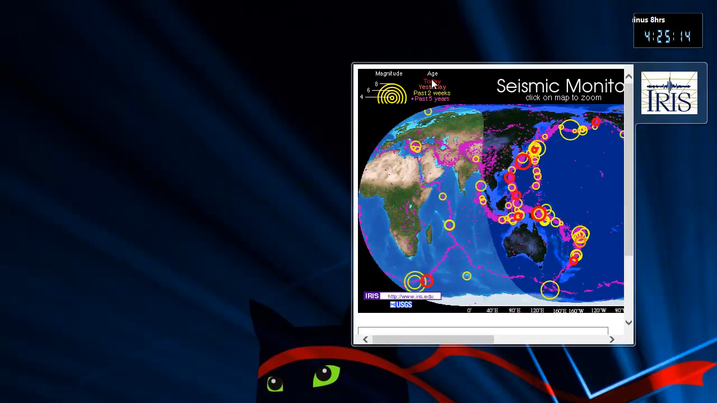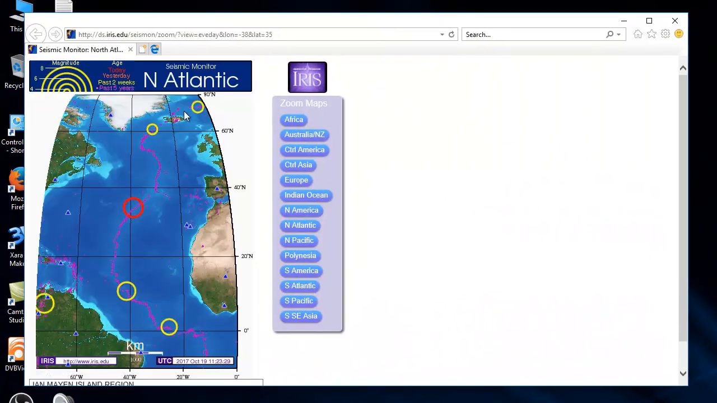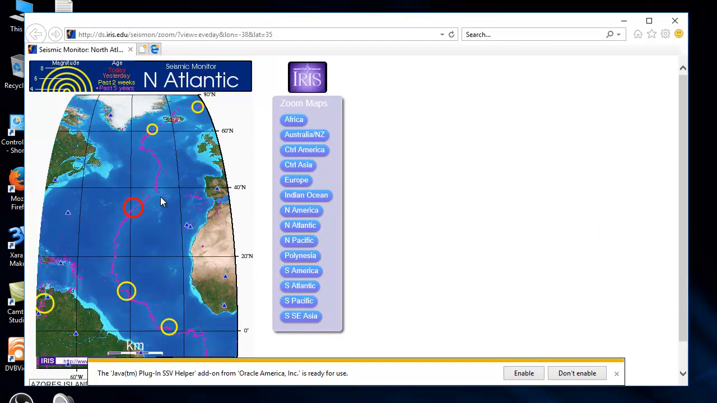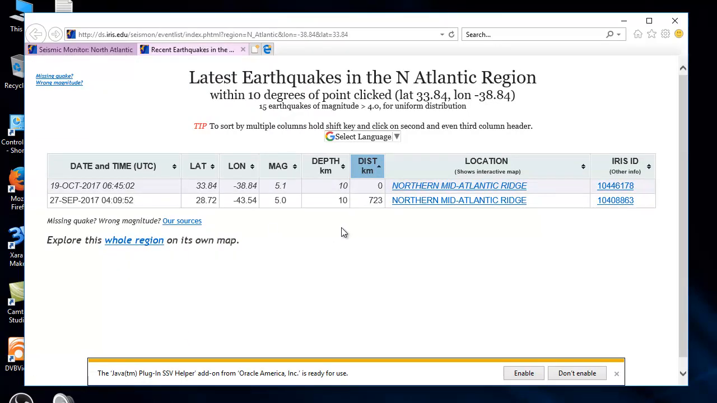So in fact there's a key. The topography is today, yesterday, 2 weeks ago, and in the past 5 years, so it's quite accurate to what's happened recently. Let's click on that little circle, and it shows us it's the North Atlantic, midway down the Atlantic. There's the Atlantic fault runs down this line. Now I click on there, it tells us exactly what happened at this particular event. There was a 5.1 magnitude earthquake, northern mid-Atlantic range, and that was on the 19th of October. That was today that happened.